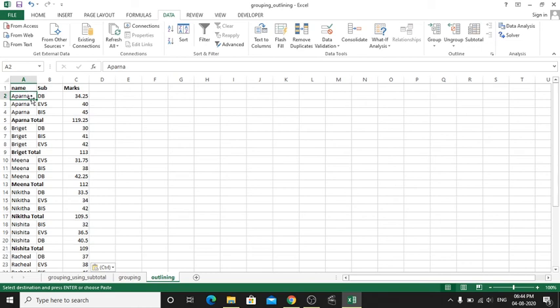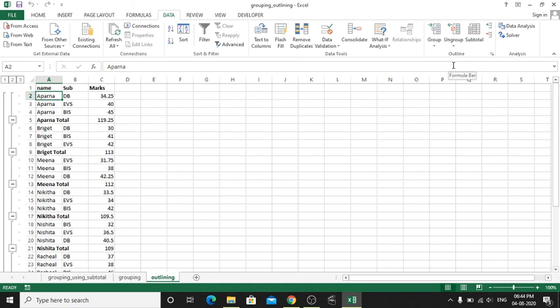Click on any cell in the data table, and from the Group menu you have to select the Auto Outline option. See, without selecting the cells one by one or groups one by one, Excel automatically groups the data table into groups. Okay, so this is how outlining is also performed.